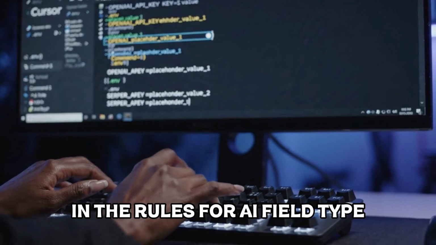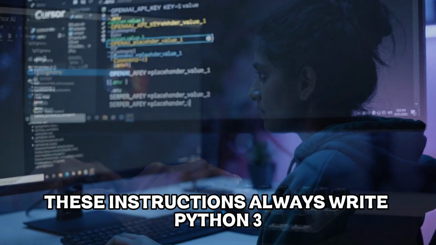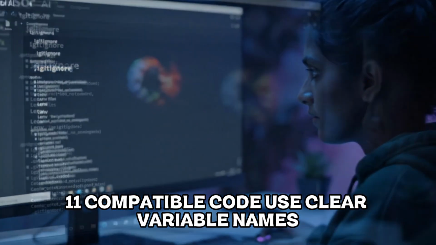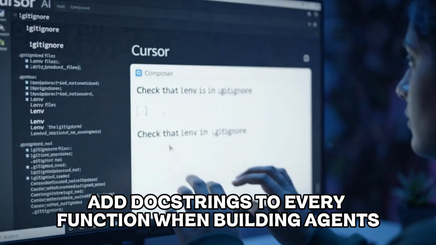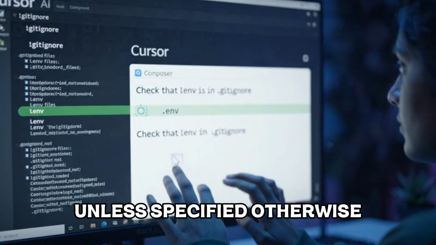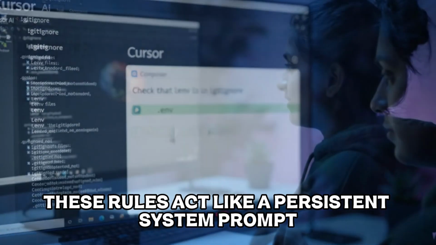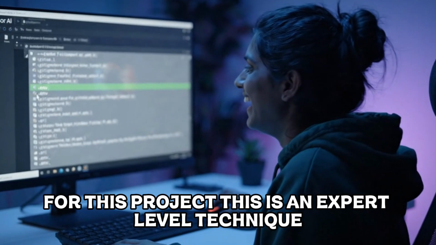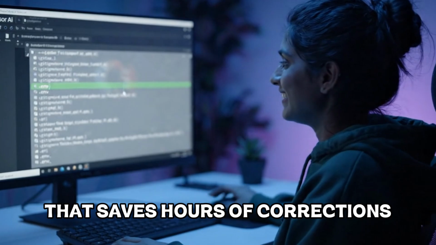In the Rules for AI field, type these instructions. Always write Python 3.11 compatible code. Use clear variable names. Add docstrings to every function. When building agents, use langchain as the framework unless specified otherwise. Always include error handling. These rules act like a persistent system prompt that shapes every response Cursor gives you. For this project, this is an expert-level technique that saves hours of corrections.